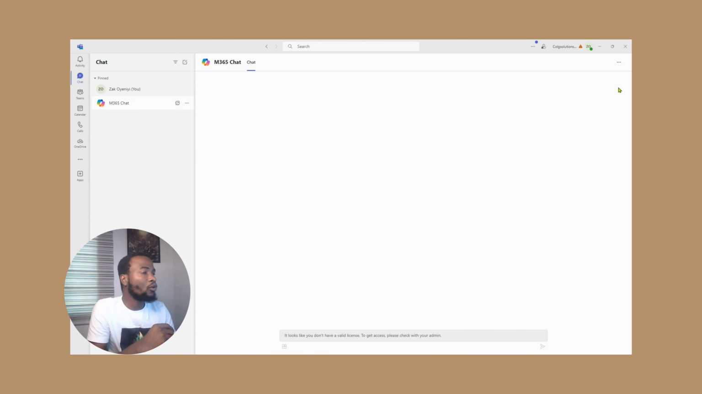So I can click on open here. I think it's opened already for me. You can see it looks like you don't have a valid license. To get access, please check with your admin. That means for me to be able to use the Microsoft 365 Copilot chat within Teams, I need to reach out to my global admin. Probably we don't have the subscription, or I'm not assigned to make use of this particular app within Teams.